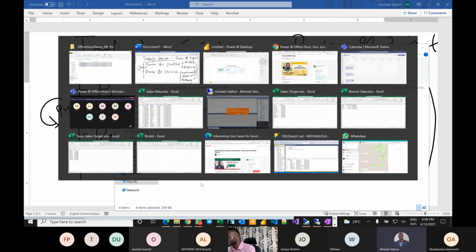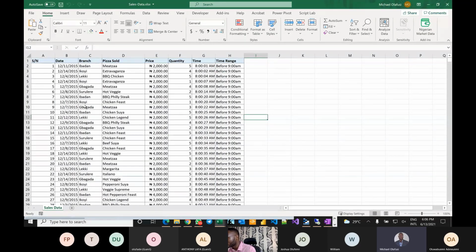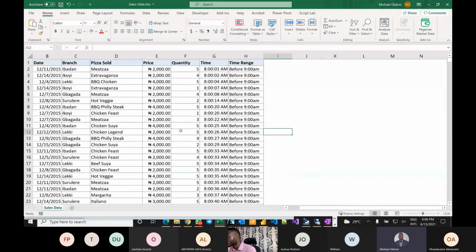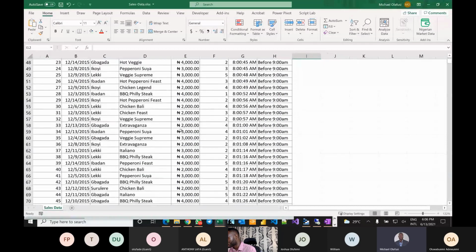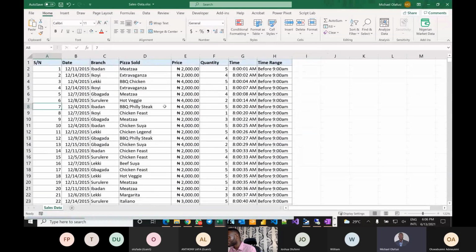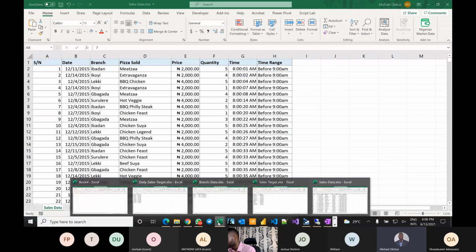Now, what's inside those files? This is one of the files. Sales data is a sales transaction table of a pizza restaurant business. I think it's about 1 week of sales. So I decided to use something not too large.